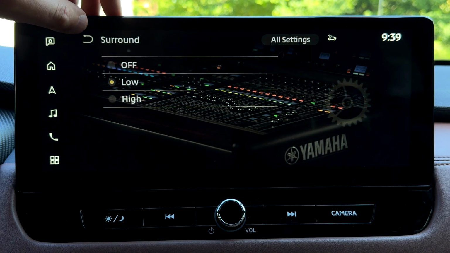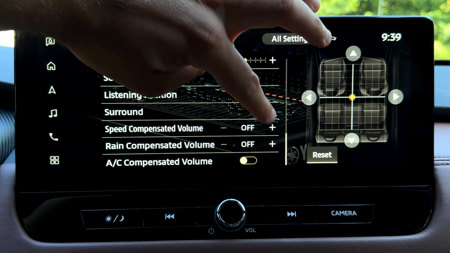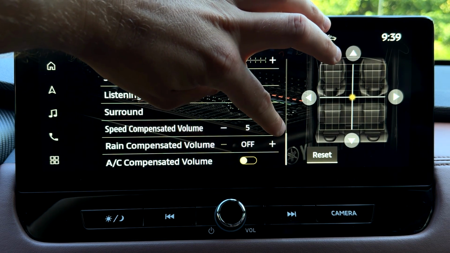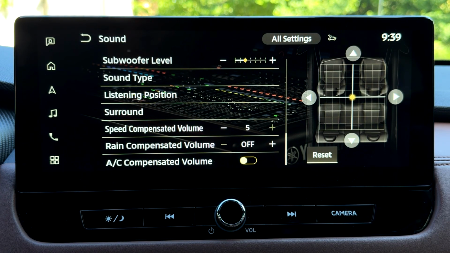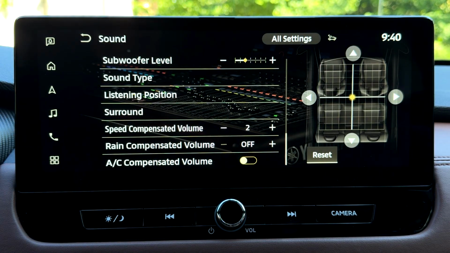I think the maximum level here is 5, so you can decide how much you would like to compensate your volume. I think 2 is the best for me, so let me leave it like that.